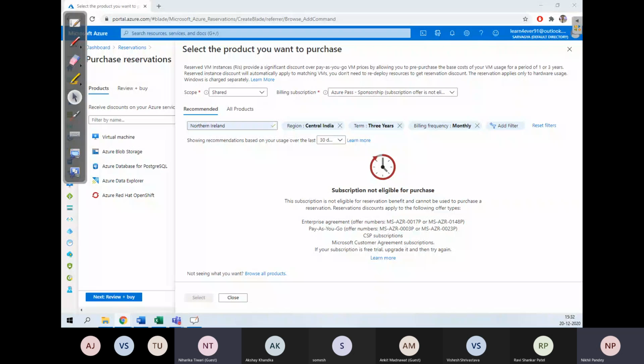Nikhil sir, I have a question. This is not related to this, but when I was creating the VM, the option for encryption was not there. It was saying no available items.